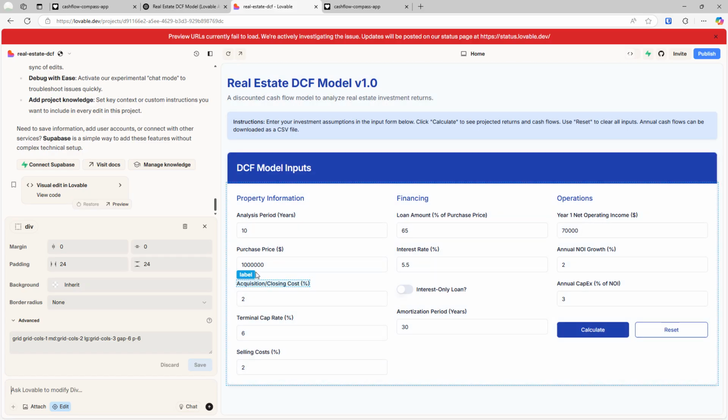In this context, it's incredible to me that in a single shot, in about 5 minutes, I have a fully functional real estate DCF model web app. So that's how I build a real estate DCF model web app in like 5 minutes.